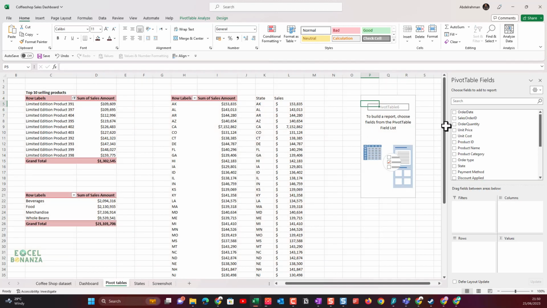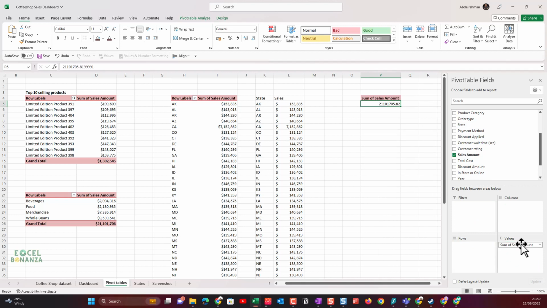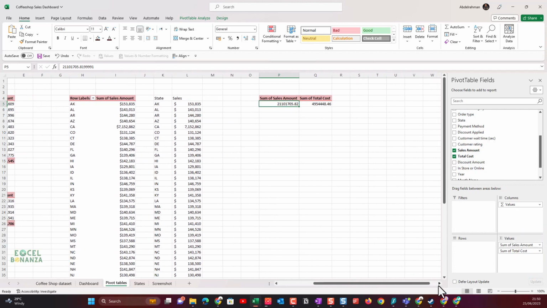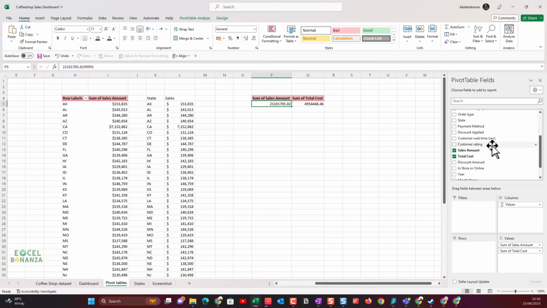So in order to do that, we'll start inserting first of all a sales amount summary value here. So we'll put the sales amount on the summation of values section. We'll also put the total cost or the cost of goods sold, the total cost that we created previously using Power Query, which is by multiplying the unit cost by the order quantity. We're also going to put the discount amount as well.